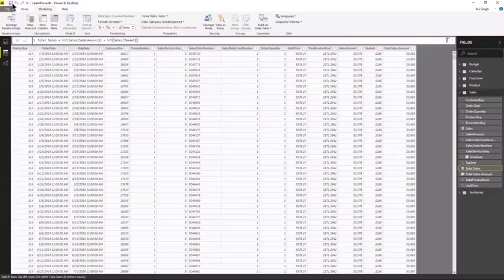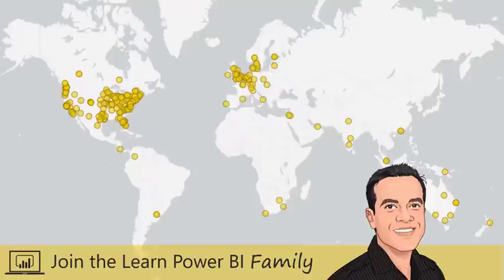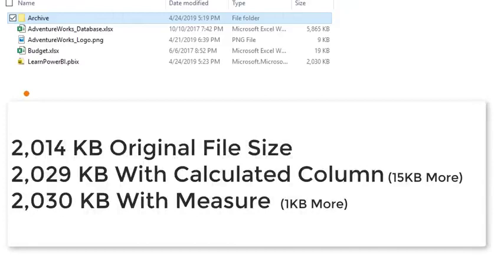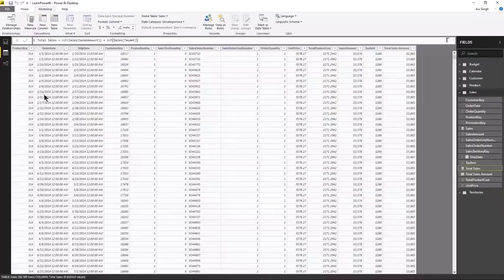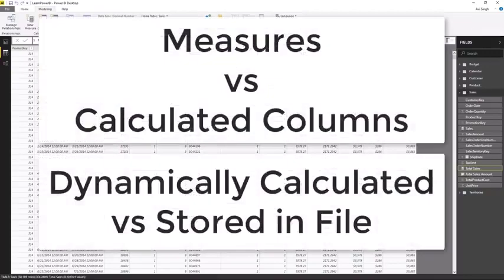So to see that really sink in, we're going to save this file again now after having defined a measure and see what the file size is. All right, so that is our new file size. And if you notice, there was only a very minuscule change, and that is again one of the key differences between measures and calculated columns.